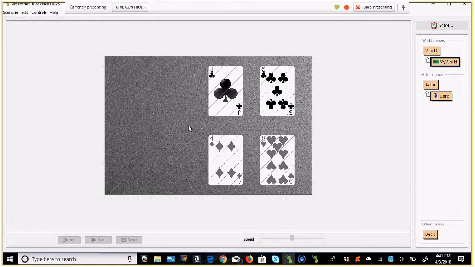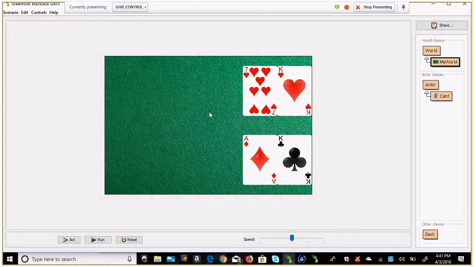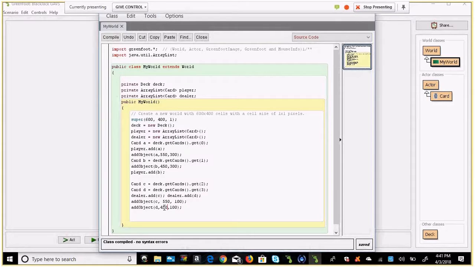Okay, let's see what that looks like. Okay, so the 550 looks okay, but the 450 is too close. So maybe let's try 425.